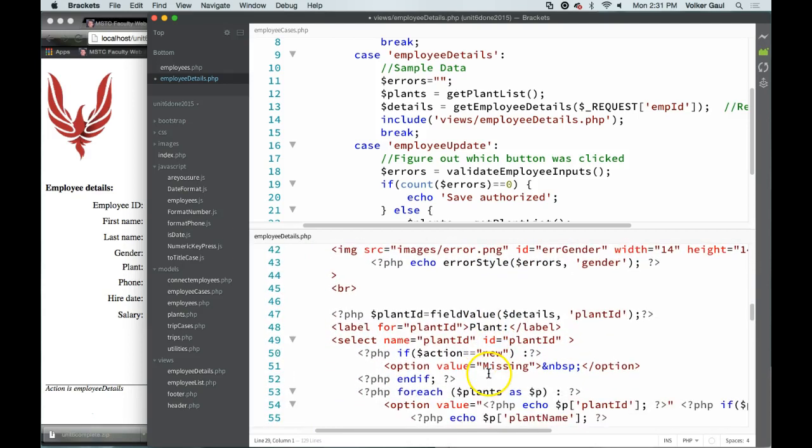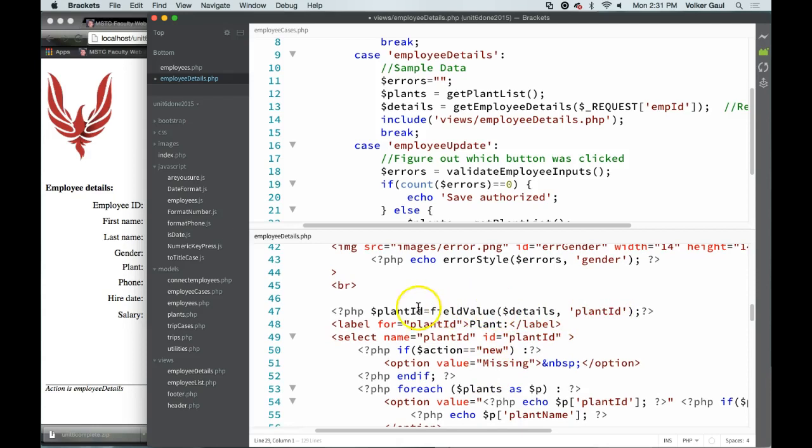We scroll down a little bit more. This is a combo box. So here I'm grabbing the field value of the plant ID. Remember, in the employees table, we don't have the plant name, we have the plant ID.